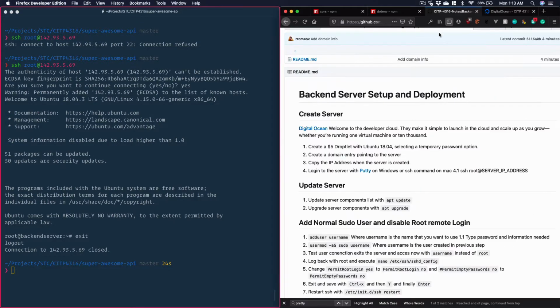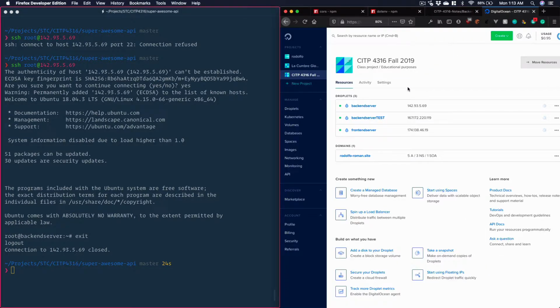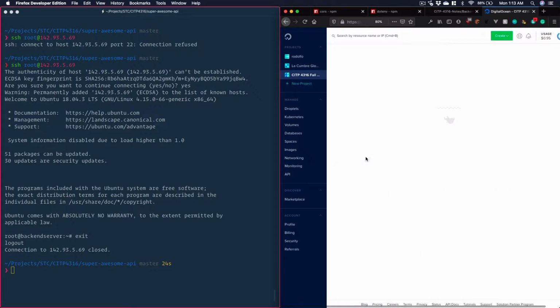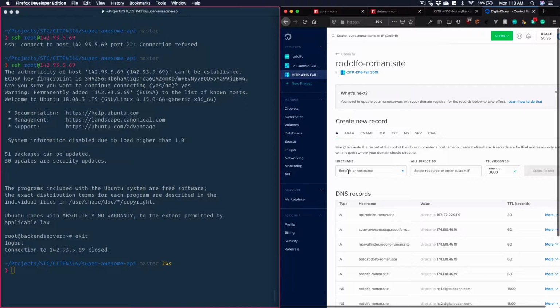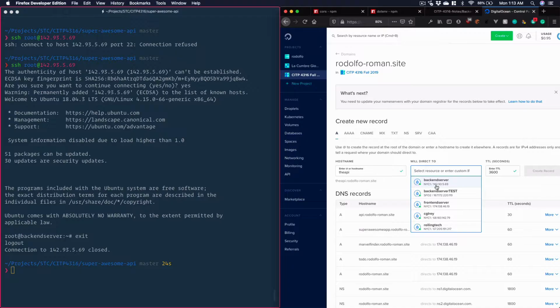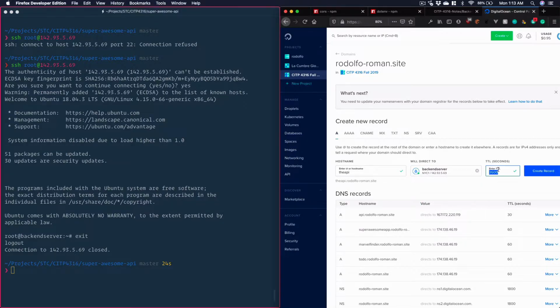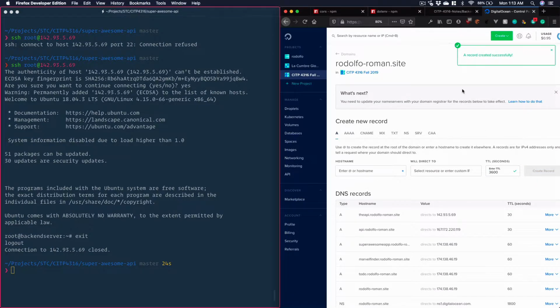So the next step that you need to do is create a domain entry and point it to the server. On the bottom we have the domains. I have my Rodolfo Roman site there. I will click it, an A record. I will call it api. And it's going to be pointed to my backend server. And I put there a low TTL just to be at a faster pace. So the api.Rodolfo-Roman.site is pointing to the new server.